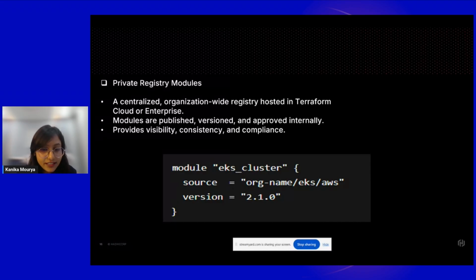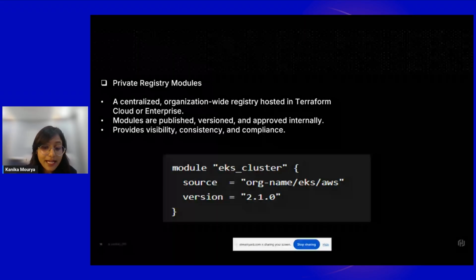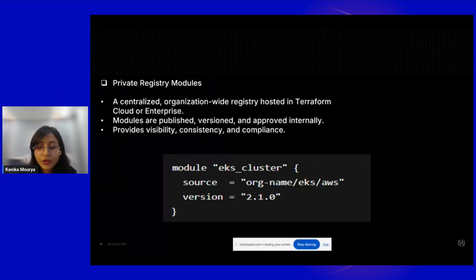In this example, this EKS module is not pulled from the public Terraform registry. It is coming from the private internal registry, scoped to your organization. The real power here is governance and consistency. Every module in the private registry is reviewed, approved, and version controlled before it becomes available for others to use. This setup not only standardizes infrastructure, but also improves security, compliance, and operational efficiency. In short, a private registry brings order and trust to your Terraform at scale, allowing teams to move fast without breaking the governance rules.